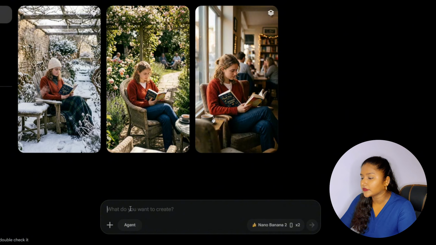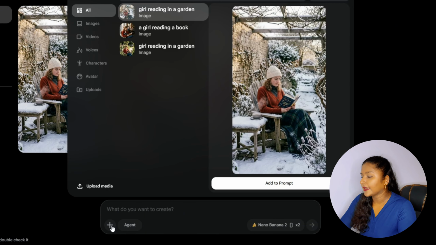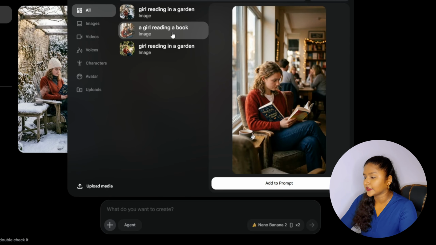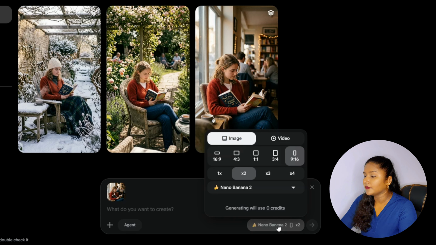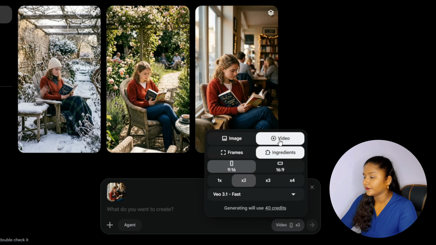So I'll come back down to the prompt box and I click on the plus icon and I'll select one of the images of the girl like this one and click add to prompt. Now on this menu, I'll move from image to video. Here there are 2 choices, frames or ingredients. For this video, I'll show you how to use ingredients, and ingredients are basically the inputs.